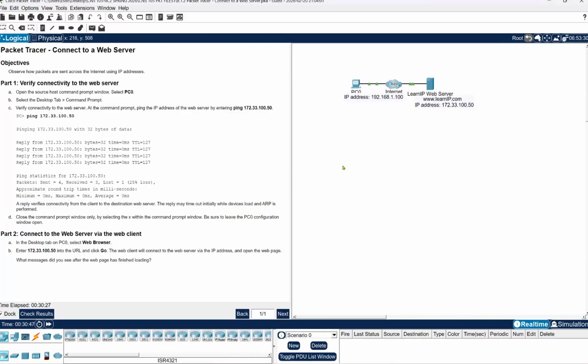The reason I'm doing this is because you are at the point where you're starting to see all the different things that go on with packet tracers, and I want you to be able to understand why you do what you do in here. Remember, we go through the objectives first. Observe how packets are sent across the internet using IP addresses.